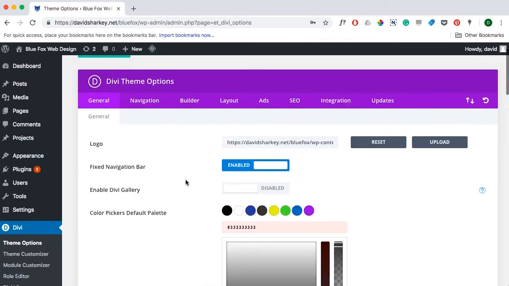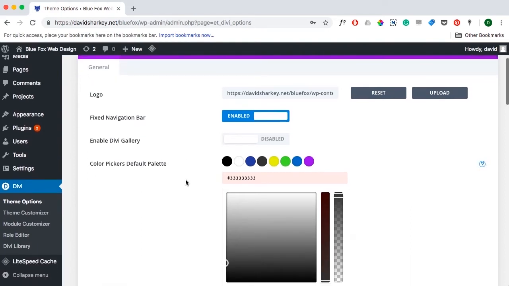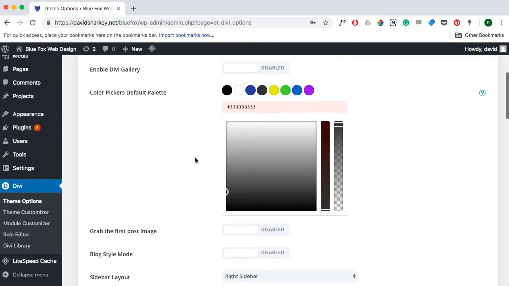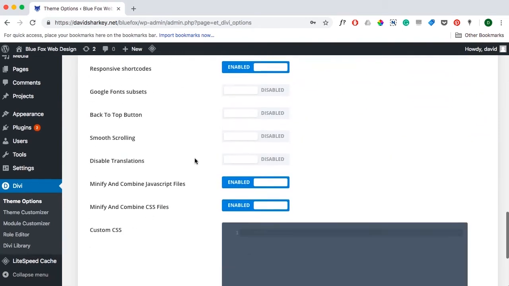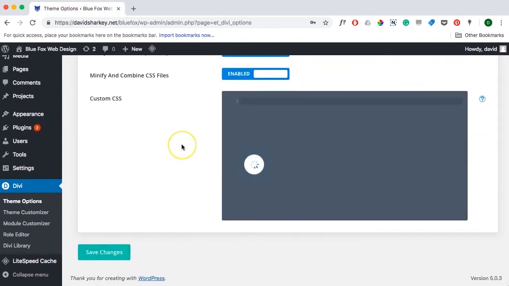There's nothing else we need to do in the Divi theme options for now. We've uploaded our logo, we've selected some extra colors, so I'm going to come down right to the bottom and select Save Changes.